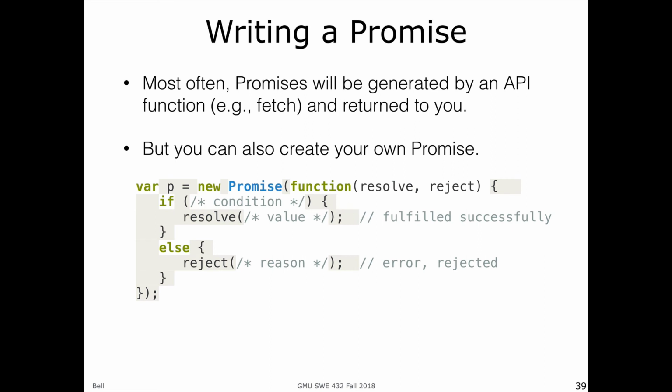How we write a promise. You're going to need to write a promise pretty quickly for the first homework assignment. Most often, when we're interacting with promises, they're being generated by some API function, like this fetch thing that might go off and get some data. But you can also create your own promise, and again, you will. Writing a promise is super simple. So I have this code example here. That's all that you need.